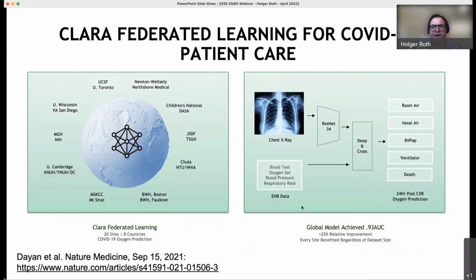So the model that we arrived at was this multimodality model. It's taking both chest X-ray and EHR data into account to predict the need for oxygen treatment when a patient arrives in the ER with symptoms of COVID. So we actually trained two models, one for predicting the oxygen need in 24 hours and one for 72 hours.